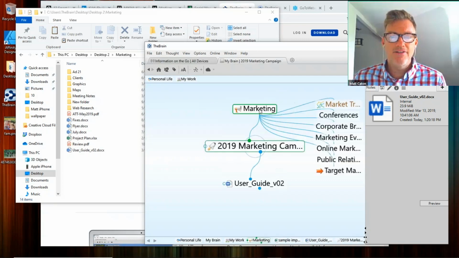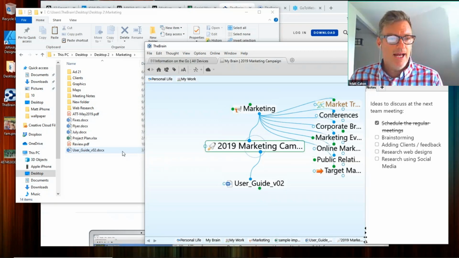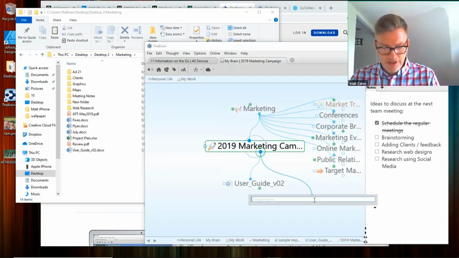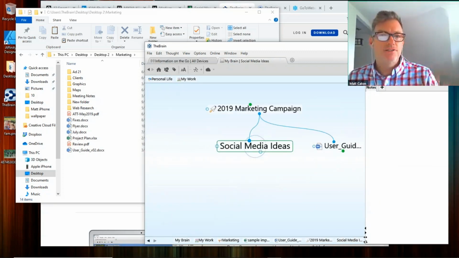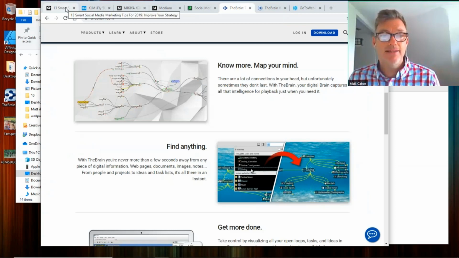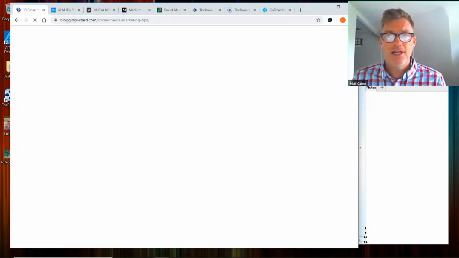So there I've brought a lot of data, just a couple of different file types, into my brain. And I also want to bring some web content into the brain. I talked about researching a new web design, or social media. So I'll create a thought for social media ideas. And I've got some web pages that I have found that I really like that I simply want to bring into the brain. So here's my first web page.